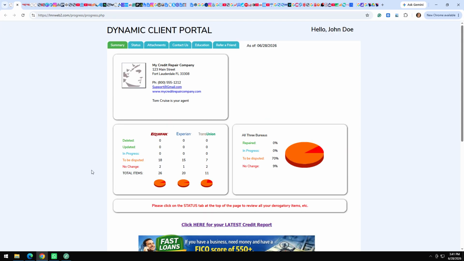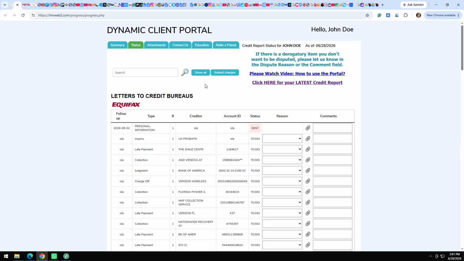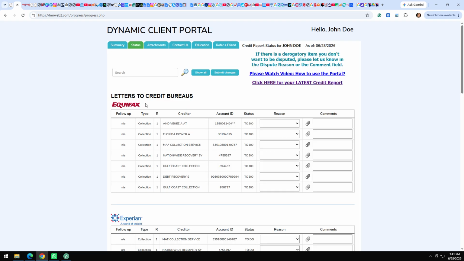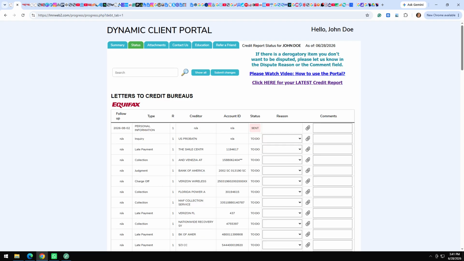And then here the client can see the status. They can do searches, for example, all the collections as well. Here the client can see the letters to credit bureaus. They are all here. The client can see the types, the rounds, the creditor, the account ID, and the status. Some software don't have the types in the client portal, and if they don't, it's a problem because the client will see a creditor without knowing what it is, not knowing that it could be a collection, a judgment, charge-off, etc.